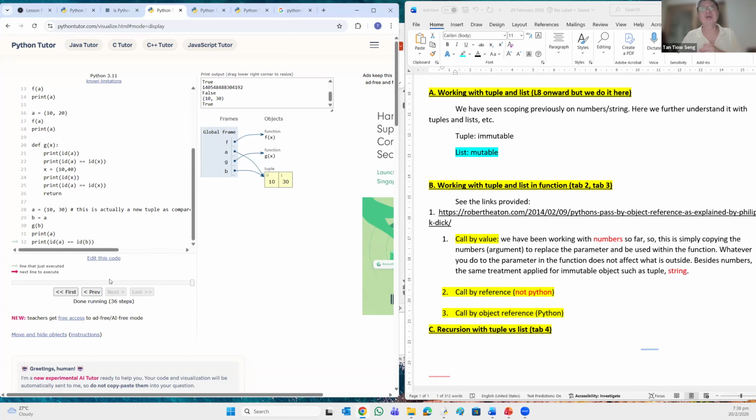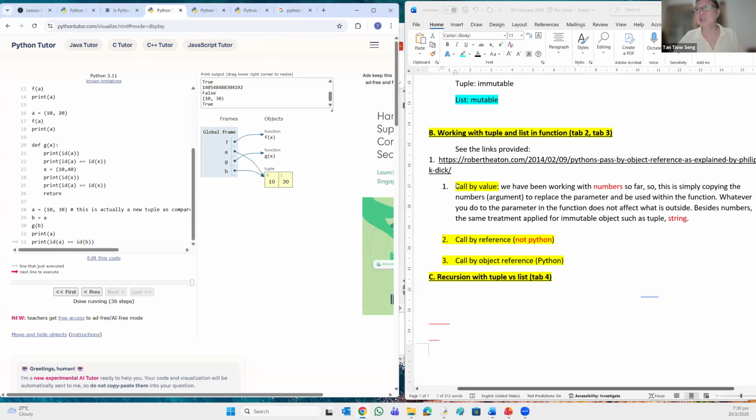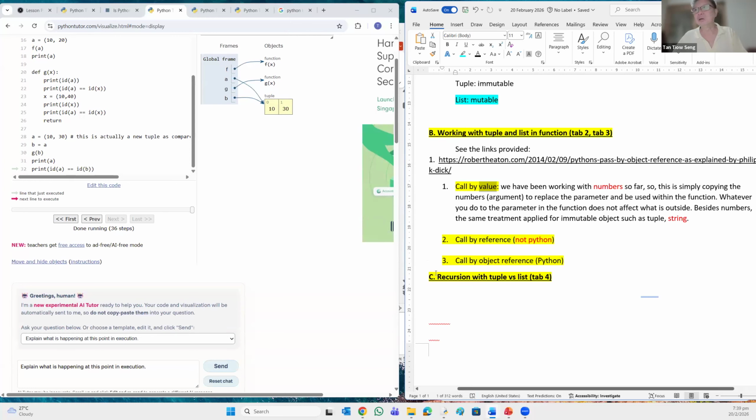All right, so these are the things that you should try. Whatever I try is only a small subset of things, but these come from call by value, call by reference, call by object reference. Python is this guy, and if you are dealing with numbers, it's call by value. All right, thank you, Ethan. Thanks, Prof.